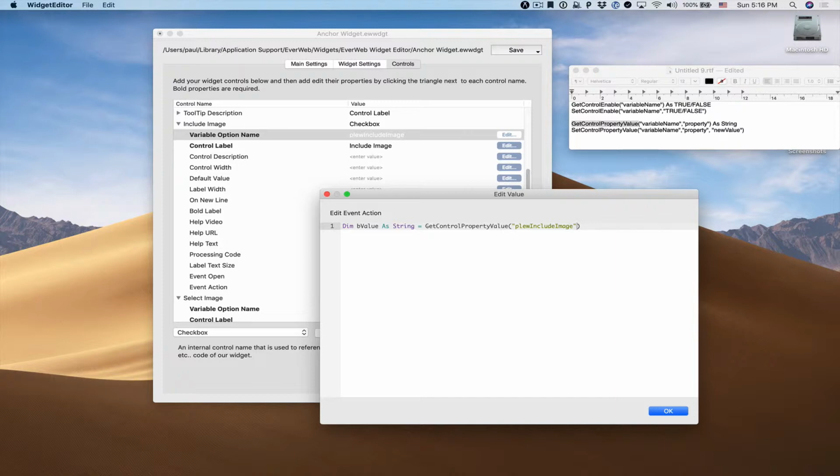There are many properties for controls. For example, you could get the position using left, top, width, or height. You can get text for a text field by using text, and many other properties that are included in the user manual. So here we're going to specify that we want the value property. So now our b value variable is going to include either true or false based on whether or not our include image checkbox is checked.